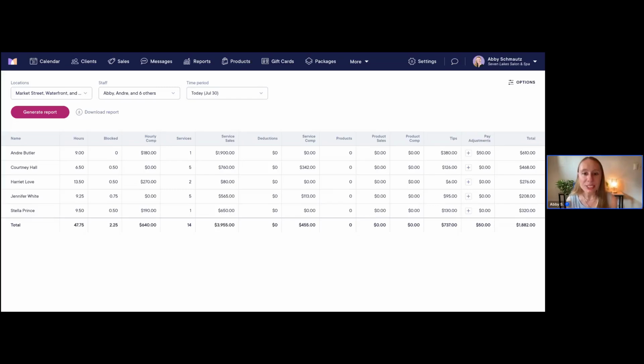Okay, and it looks like we do have one more question that came in. Somebody has asked about pay adjustments. Can you add a negative pay adjustment? Yes, that's actually a really good question. This comes up from time to time. You can actually add a negative pay adjustment. We do see this happen sometimes. If you want to use that to deduct a specific amount from a staff member's pay, you can definitely do that.